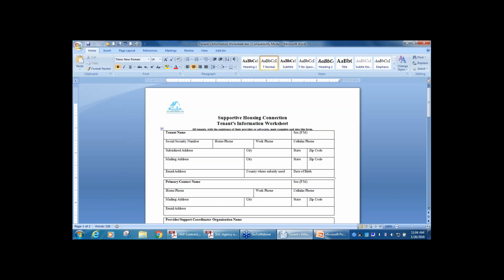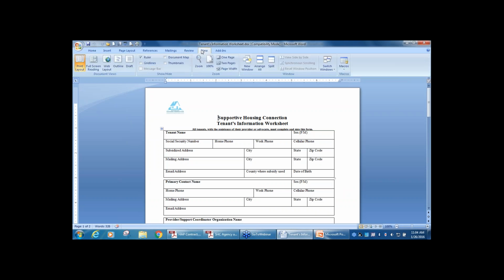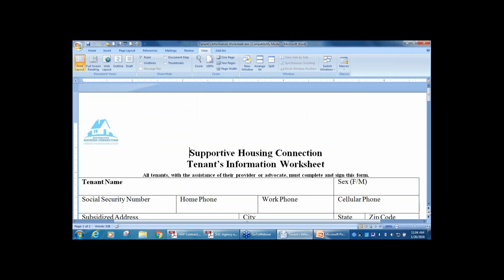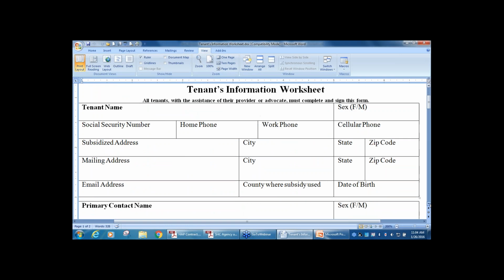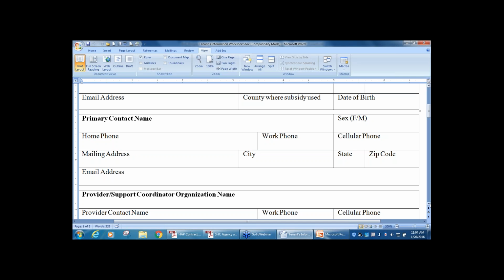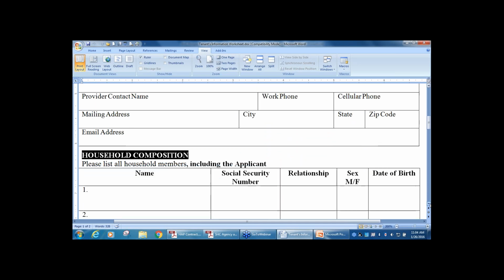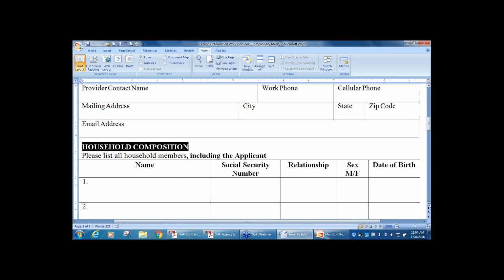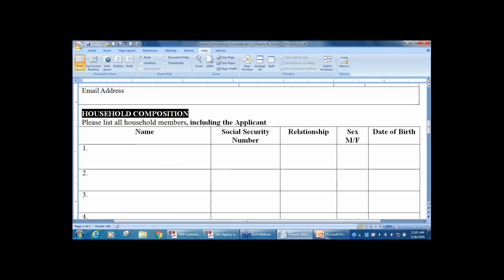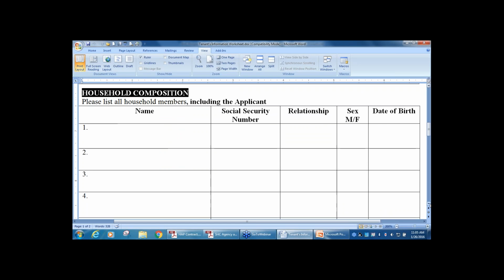Next is the Tenant's Information Form. Let me see if I can blow this up a little bit here. This has some information about the tenant, where they're living. Primary contact would be any other contact, a guardian, something like that, that the tenant would like us to contact on their behalf. The provider or support coordinator name and contact information. We ask the tenant to tell us who else is living in the unit so we can get all of that information in there.